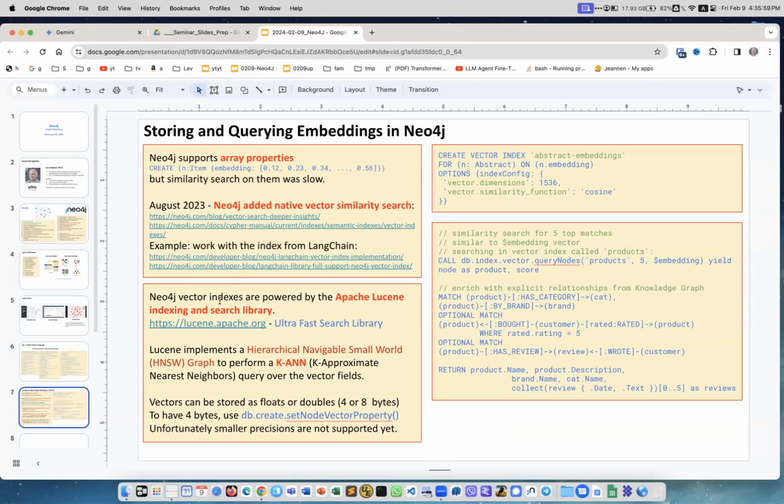Neo4j vector indexes are powered by the Apache Lucene indexing and search library. It's very fast. It implements a hierarchical navigable small world graph to perform approximate nearest neighbor search. Vectors can be stored as floats or doubles. Well, I think floats is enough, it's even more than enough. But depending on the syntax you use, they may create doubles, so you have to be careful.